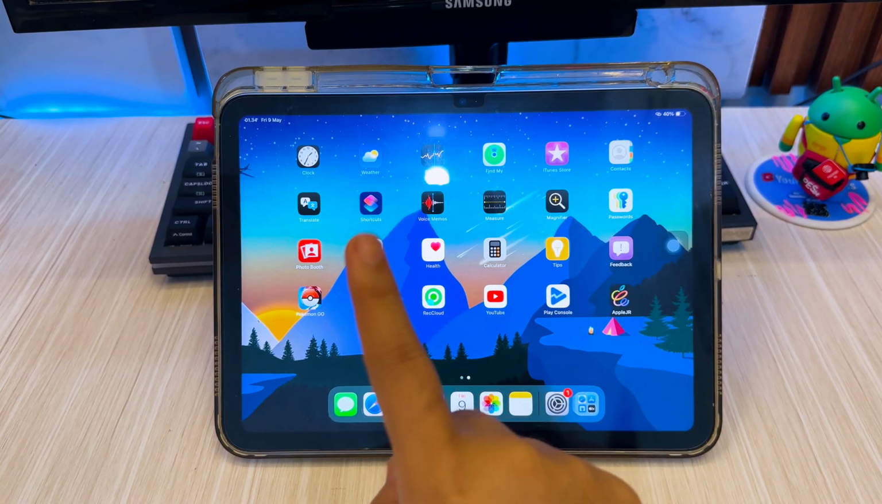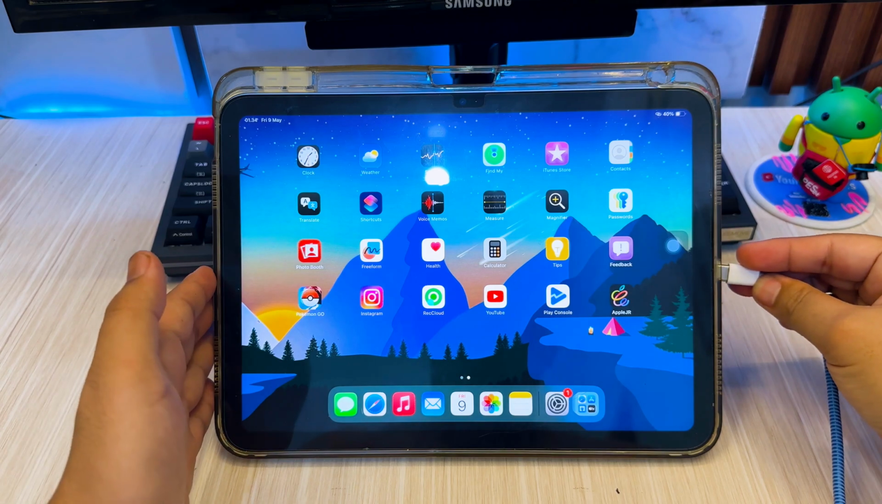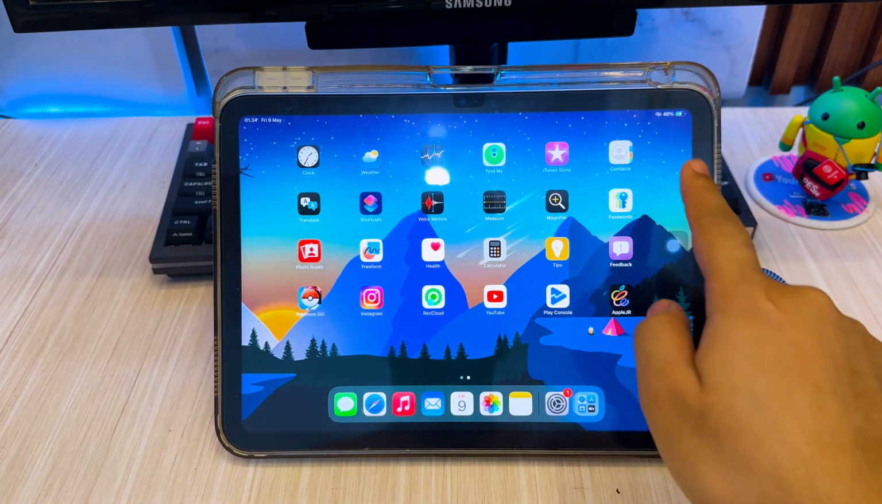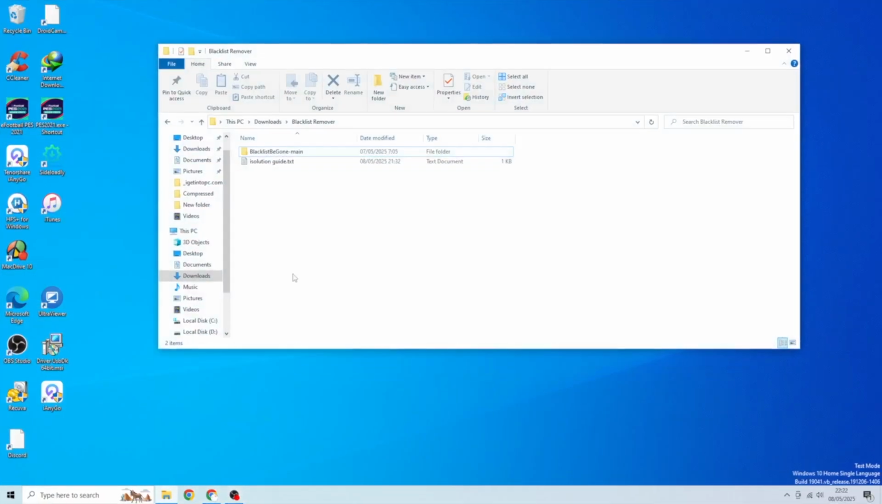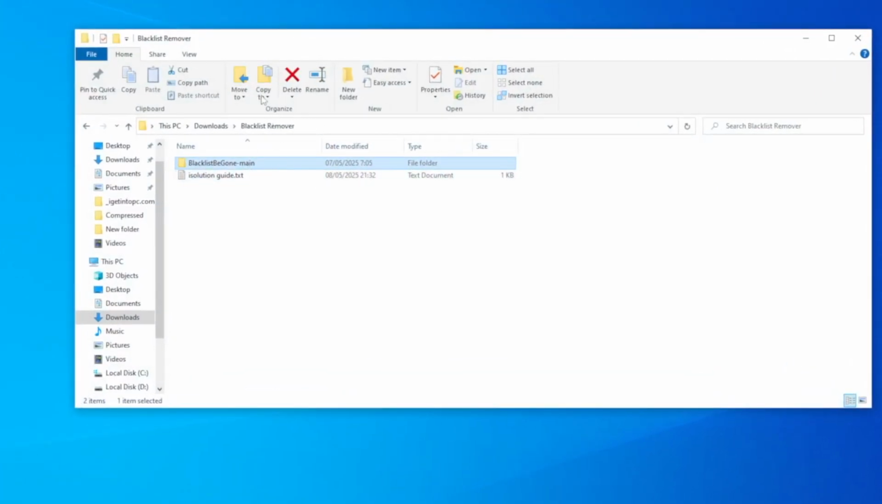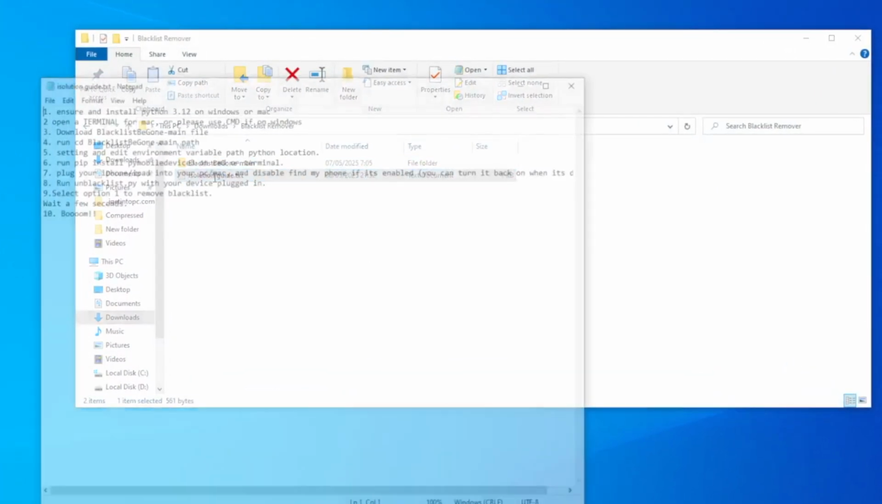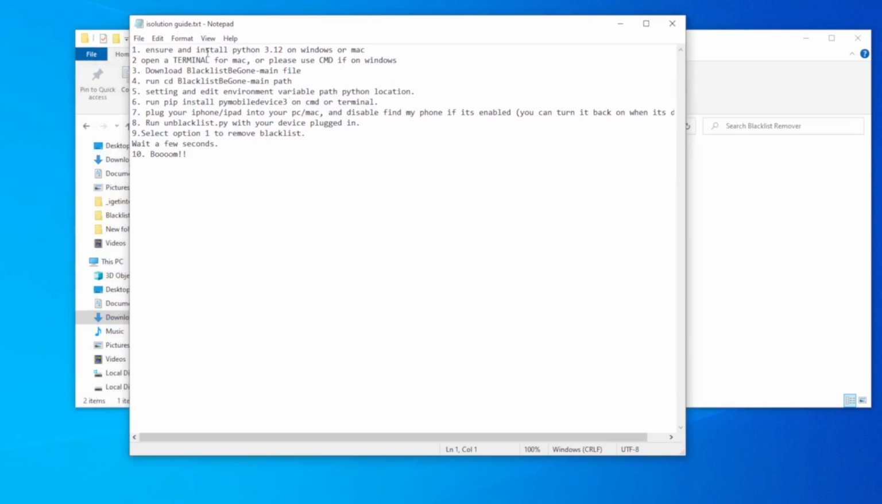After that, connect your iPhone or iPad to your computer to remove the blacklist certificate from your iDevice. But this method requires a computer only once. I have provided the tutorial file and the unblacklist remover file. I will insert the download link in the description.